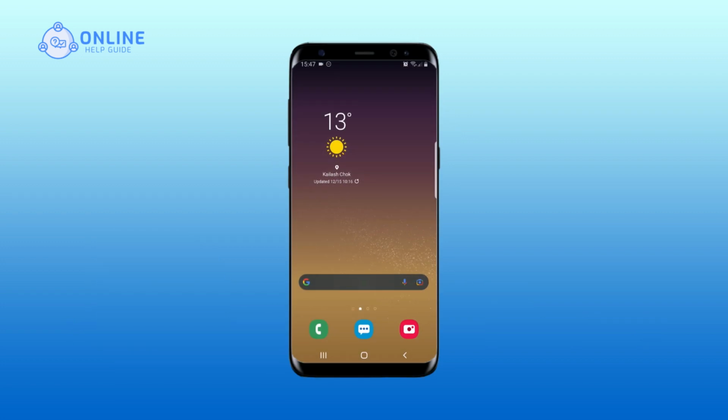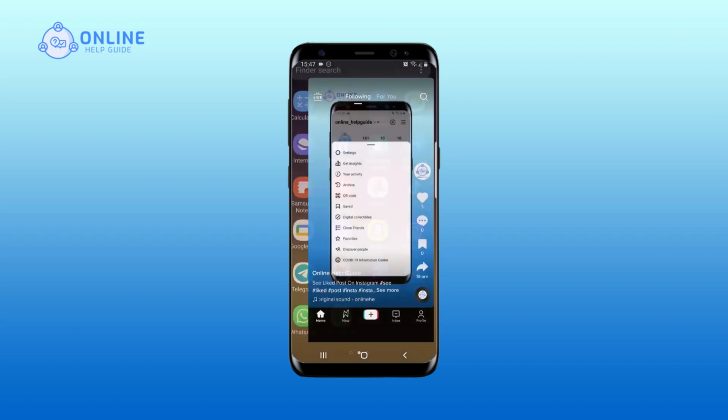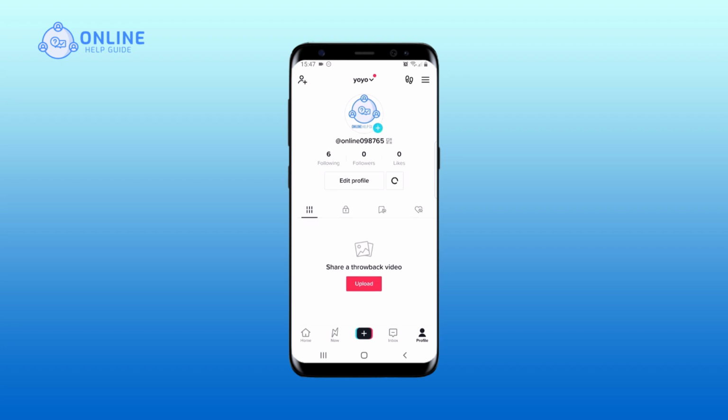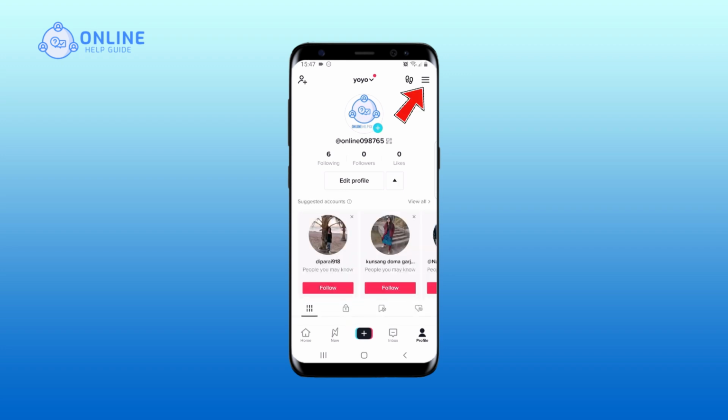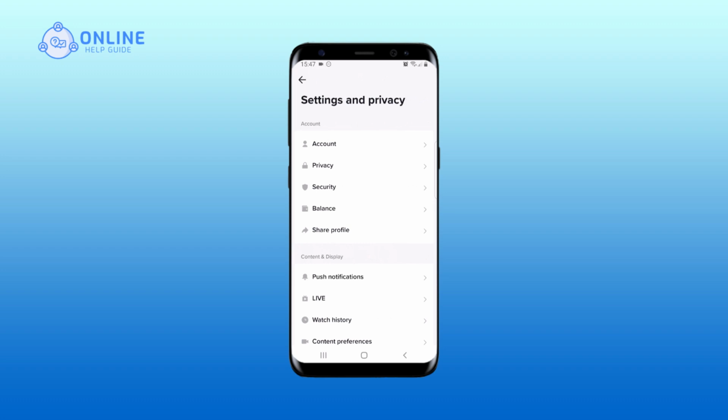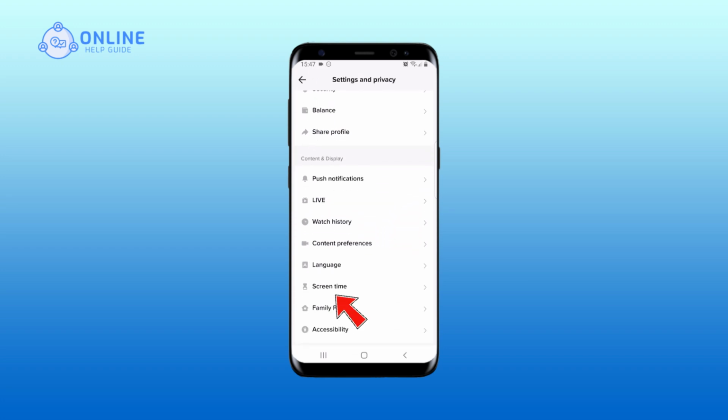First, open up your TikTok app. Then tap on Profile that is on the bottom right corner of your screen. Now tap on three horizontal lines that is on the top right corner of your screen. A menu bar will pop up. Tap on Settings and Privacy. On Settings and Privacy page, scroll a bit downwards and tap on Screen Time.